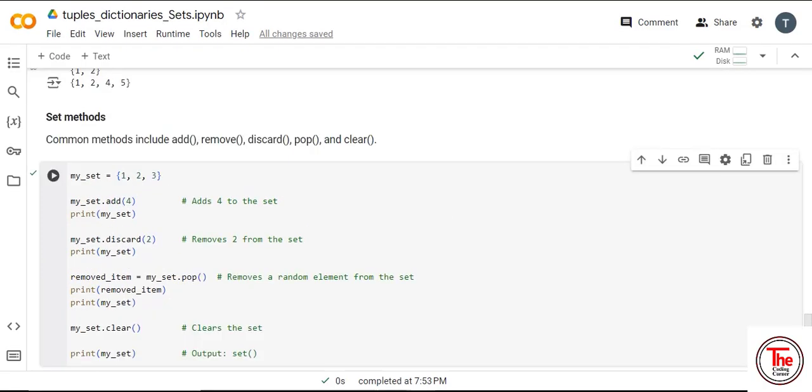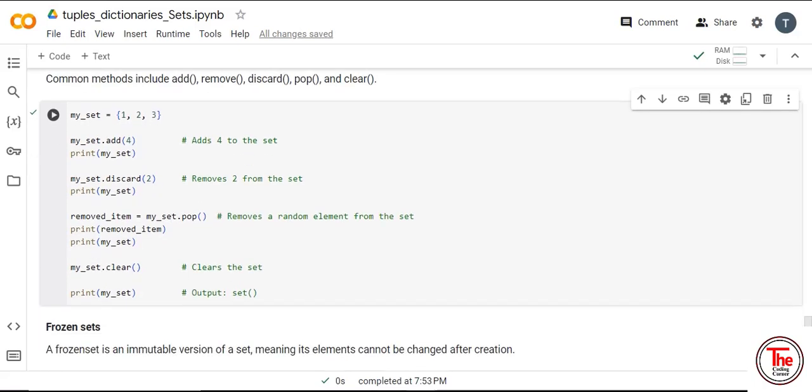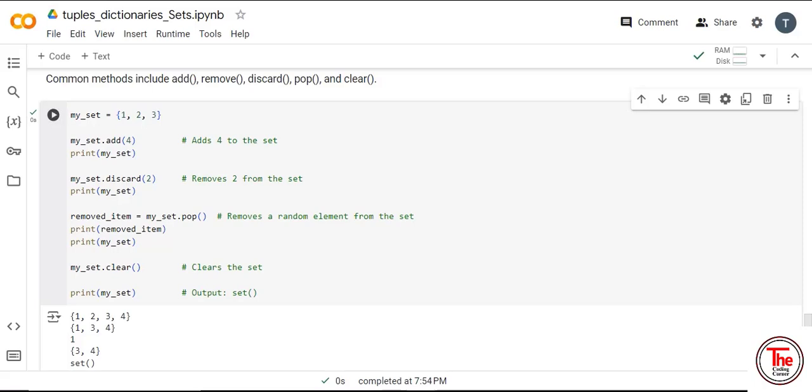We have set methods. We can add, remove, discard, pop, and clear our set. We have a set here. My set is 1, 2, 3. I want to add 4 to my set, so my set.add, and then I print it. So the result should be 1, 2, 3, and 4. I want to discard one item from my set. For example, I want to remove 2 from my set. My set.discard(2) and print my set. So the result is just 1, 3, 4.